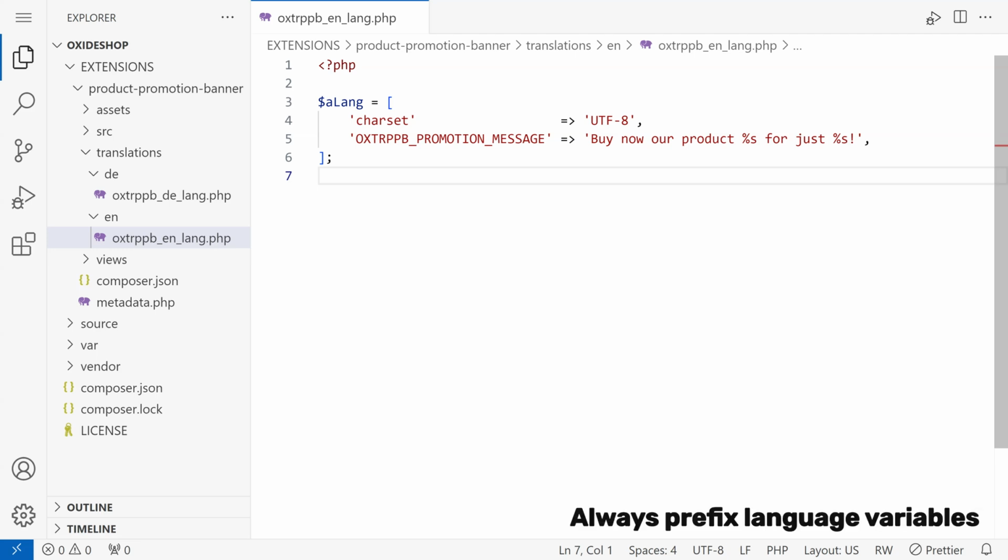You should always prefix your language variables, since these are used globally, which can result in doubled identifiers from several extensions. We recommend to simply prefix with the module ID followed by an underscore. The module ID must be unique anyway. Then you can be very sure that there is no other variable with the same name.